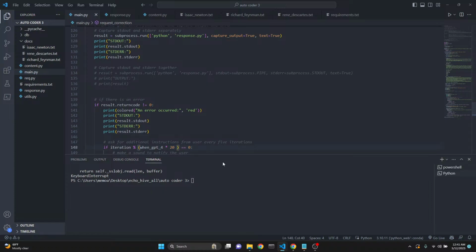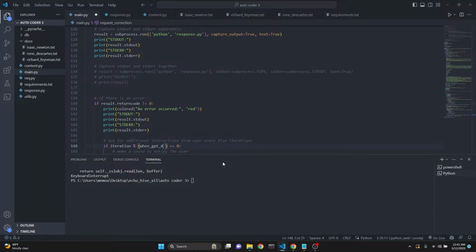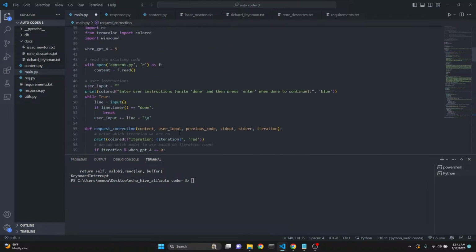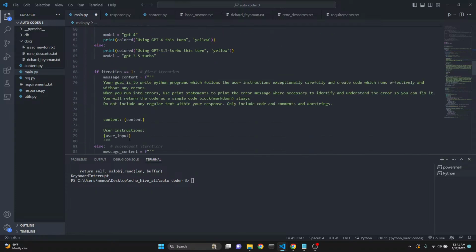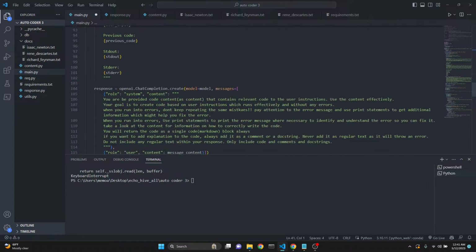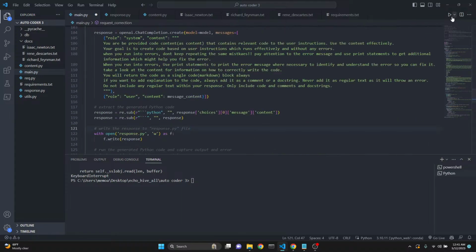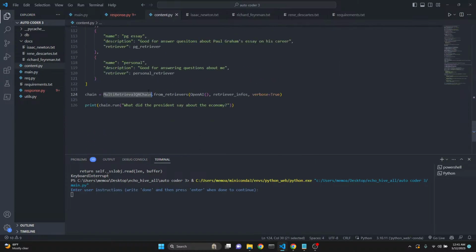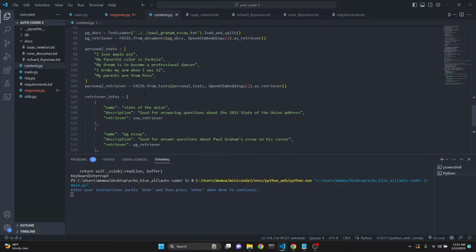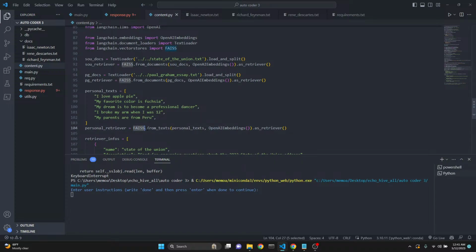Here, I just want to remove that, and let's do this 3 times. So after 3 times, we are asked user input and GPT-4. This should work. So run this. What we're going to ask is: create a multi-retrieval QA chain with ChromaDB instead of files.